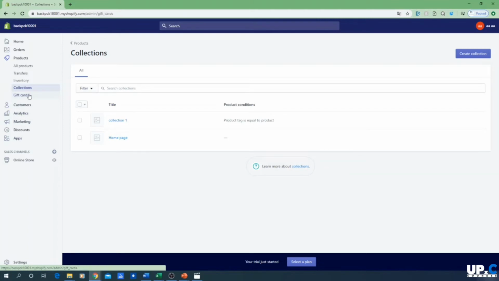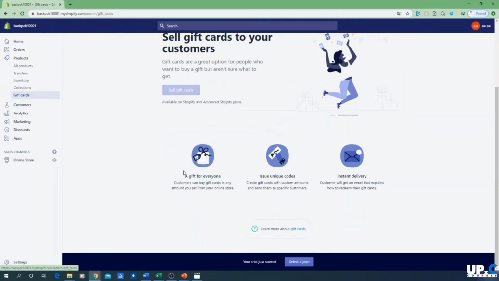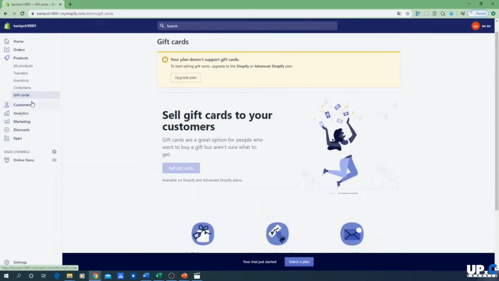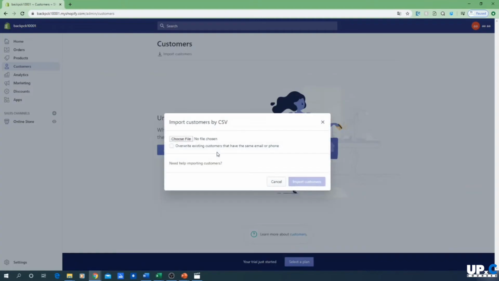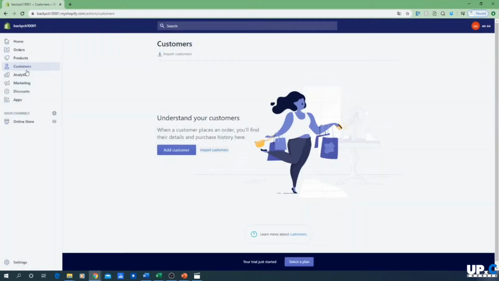After that, for gift cards, you can sell gift cards, but you need to upgrade your plan for that. You need the $79 per month plan. We're not going to use it anyways. Here you will have your customers. For example, customers who sign up to your website and enter their email and everything will be here. If you already have a list of customers, you can import it. You just click on import.